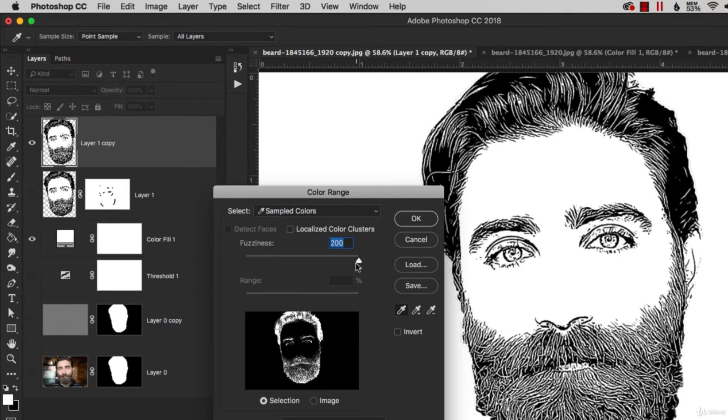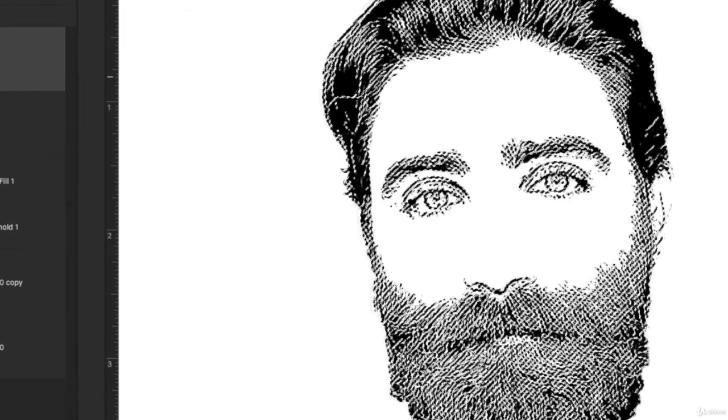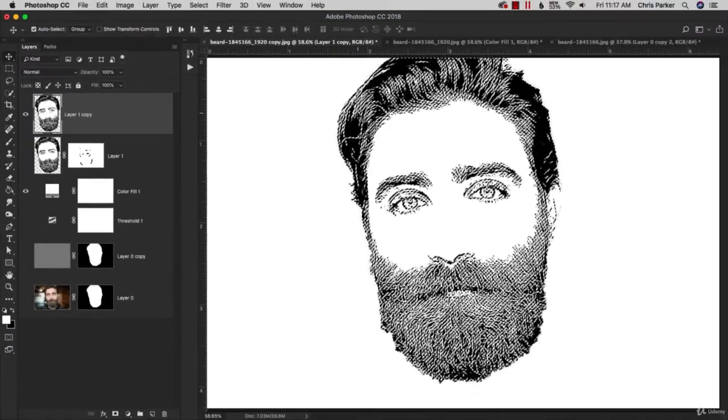We want to select all of it or as much of it as possible. So I'm going to set this at the maximum, which is 200. Once you click OK, you'll then see those little dancing ants showing the selection. Okay, now we need to convert it to a path to create the vector.